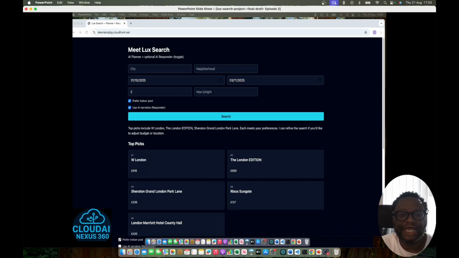Log Search is an AI travel search assistant. You speak naturally, it plans a search, calls real travel data, and explains the picks. No more 15 tabs or guesswork.